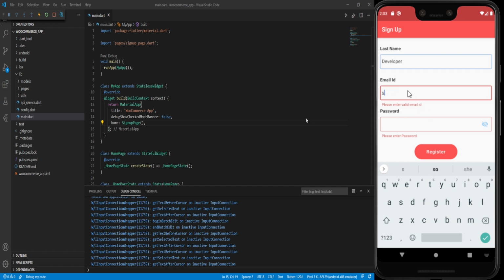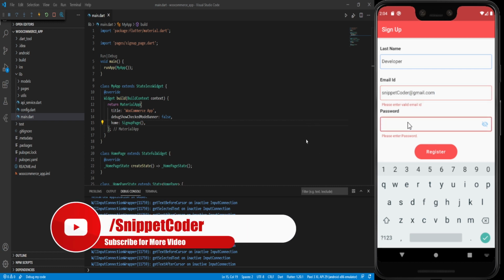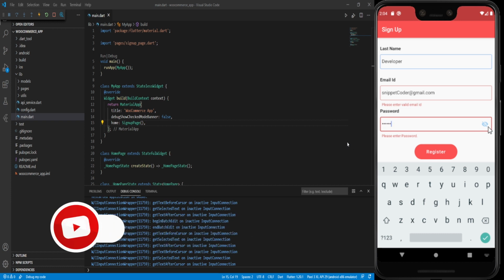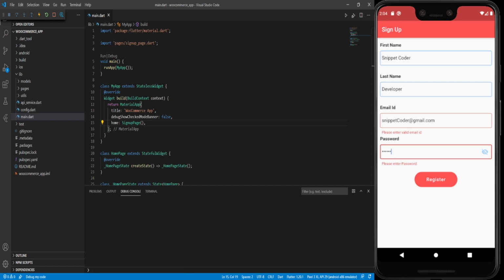Here if I put snippetcoder@g, and again click on register, it will say please enter the valid email ID. So now I will put the valid email ID, that is snippetcoder@gmail.com. Then for the password I will put 123456, and here you can see the icon. If I click on the icon, I am able to see the password, and if I click on it again, it will be hidden. So now I will click on the register button and the user will get registered to the database.